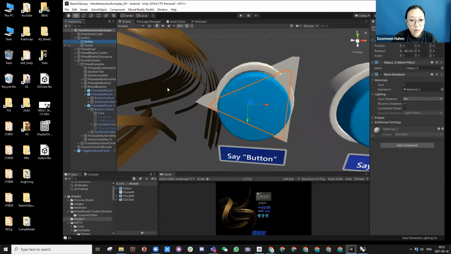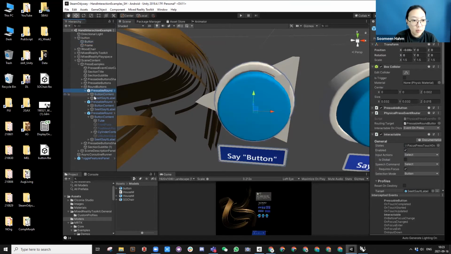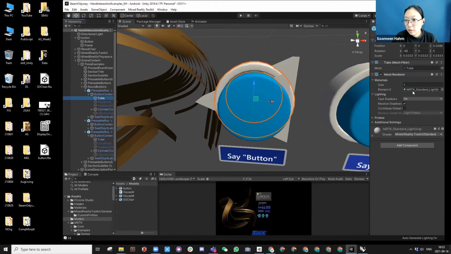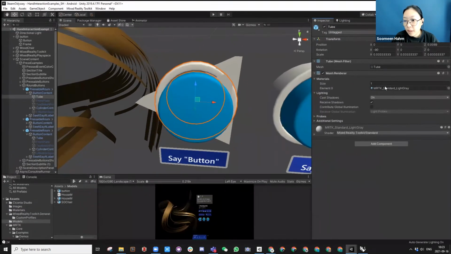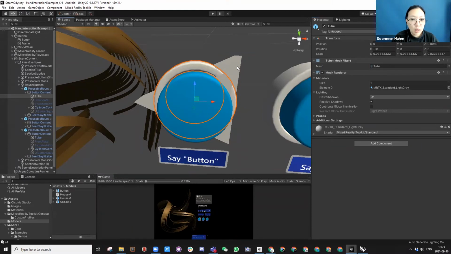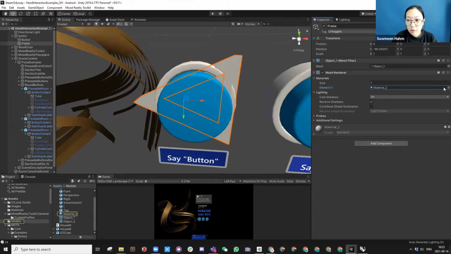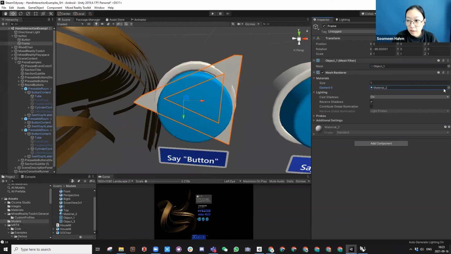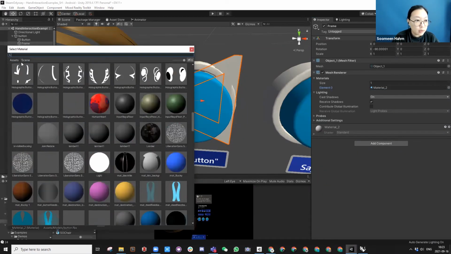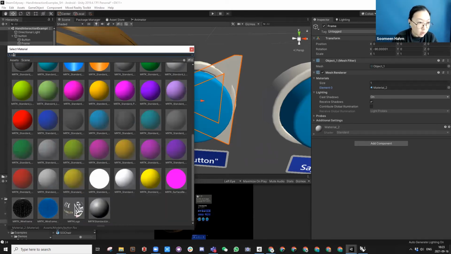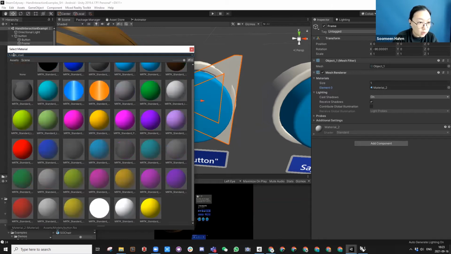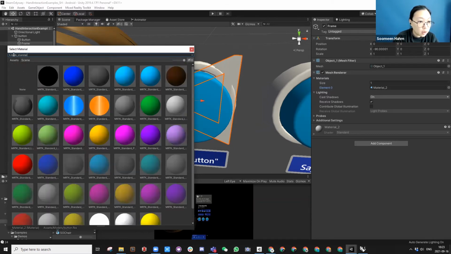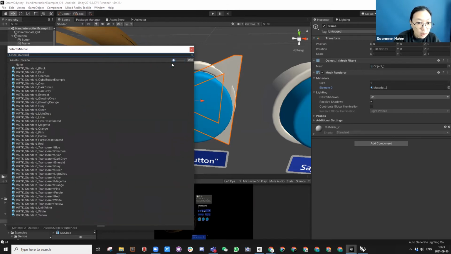And the button, I'm going to use the same material as this thing. So it's using MRTK standard light gray. Okay, let's use that here as well. So I'm going to search for MRTK standard light gray in all the assets. MRTK standard. I can change it to light gray. Okay.